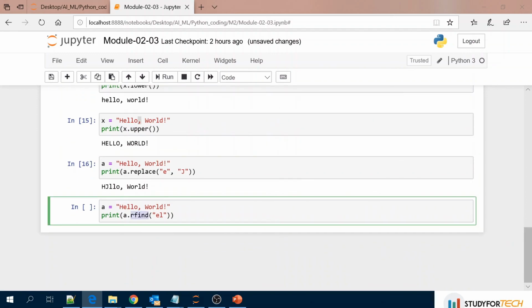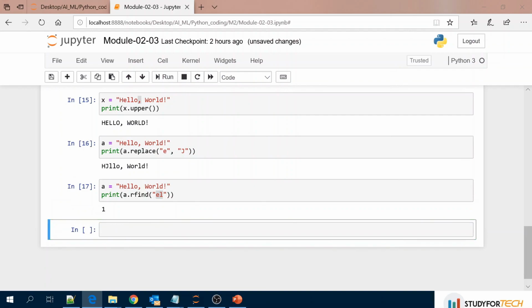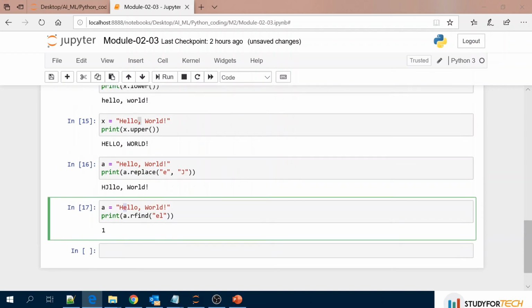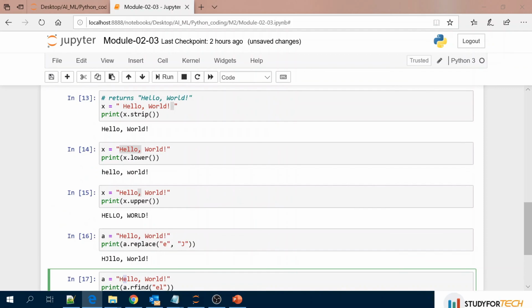If you want to find some character, let's suppose I want to find EL. It will give you, see what it is giving. It is giving 1. That means the E has been found at the first index, so H is 0, then 1, 2, 3, 4. So these are the operations we can perform on strings. There are many more operations that you can go and see in the docs.